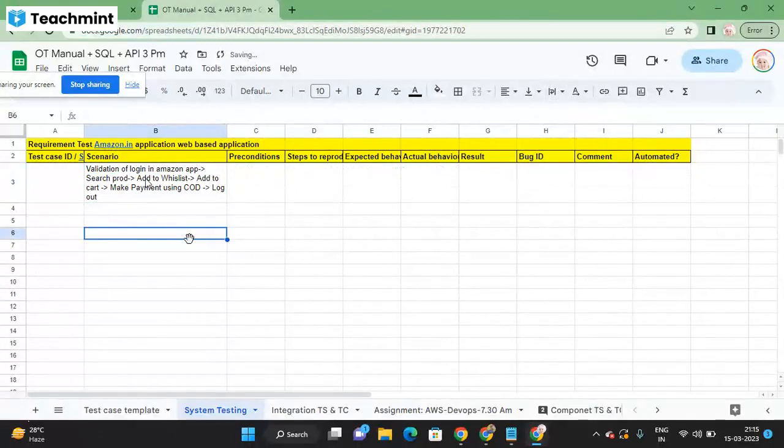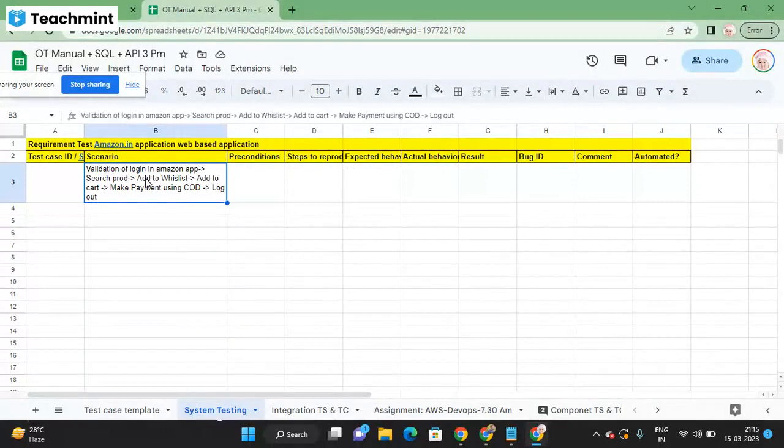So I have to log into the particular application. I will search the product and add the product to the wish list. I will add to the cart, do the payment with the help of cash on delivery, and log out from the application. Yes, it is one scenario. What is my second scenario?